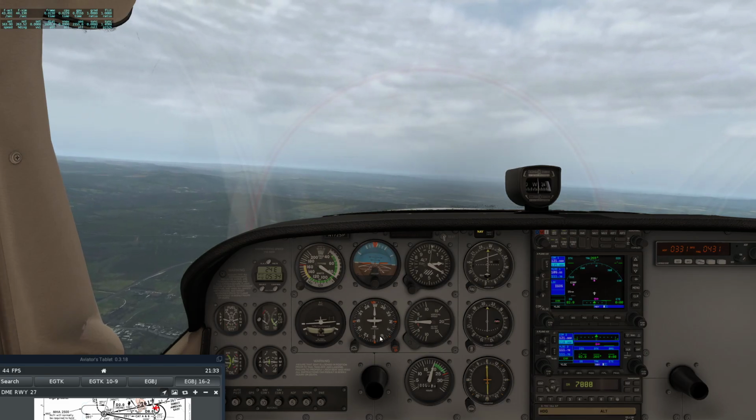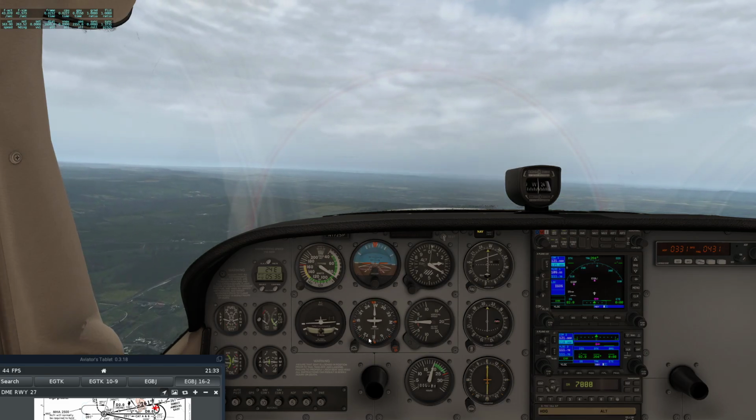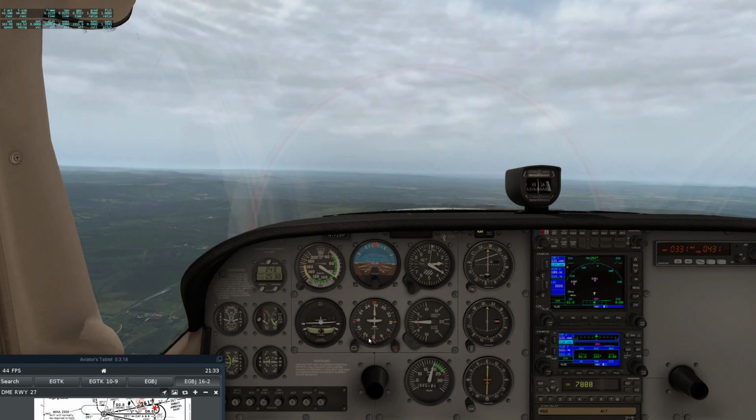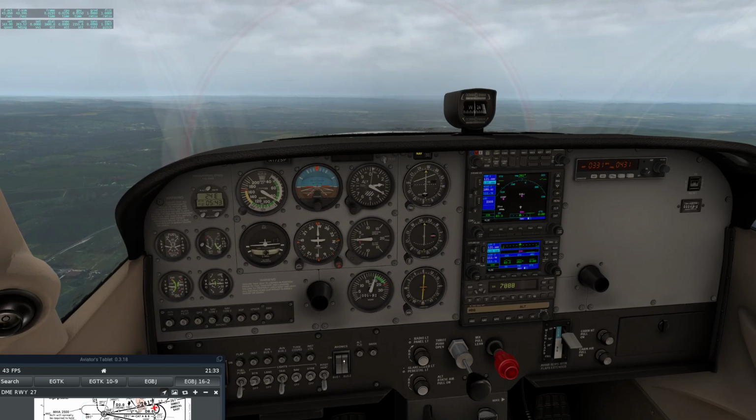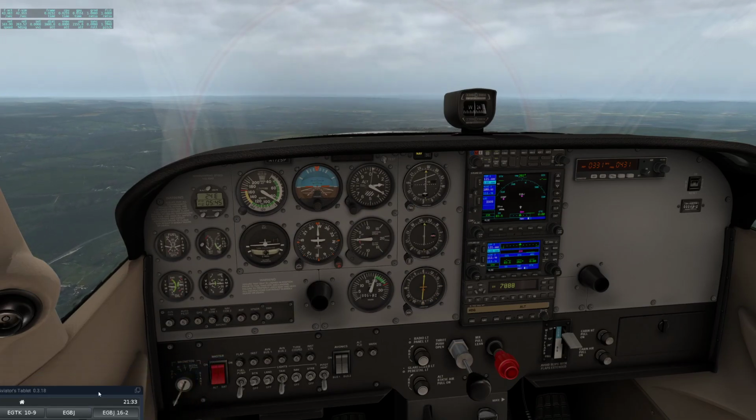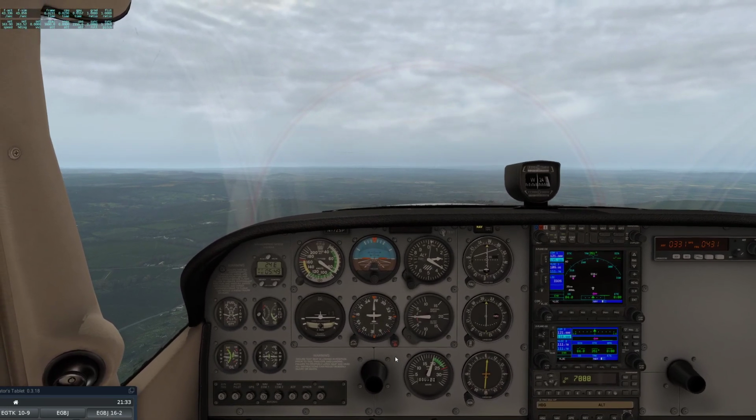Okay, our speed's dropped a fair bit here, but that's okay. We can live with that. Let's give it a little bit more throttle. I'm going to go mixture rich now. We've already got the landing lights on, we don't need you anymore. Do we need to do anything else? Probably not.